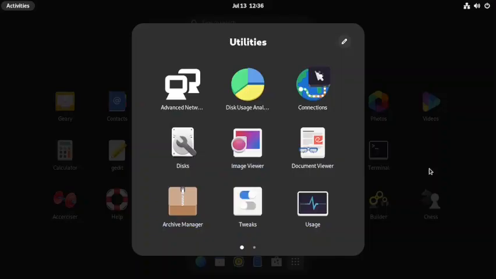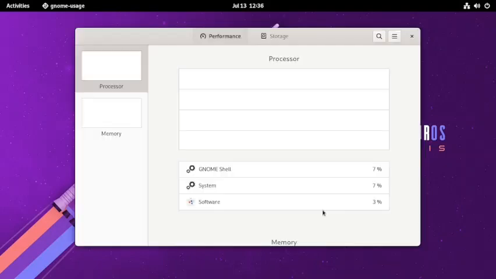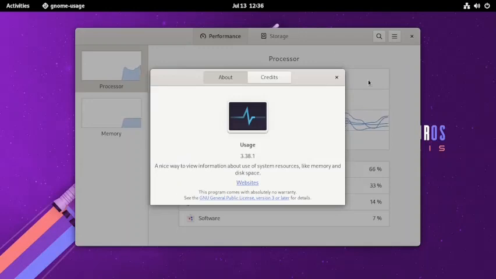The Gnome utilities are there, like Advanced Network Configuration, Disk Usage Analyzer, the Connections app, and GDisk. The Gnome image viewer is there, the Evince document viewer is there, the Archive Manager is there, the Tweaks app is there, and this is Usage. Let us check out what it is. About Usage. Okay, so Usage is also a system monitor. It belongs to Gnome only. The version is 3.38.1.